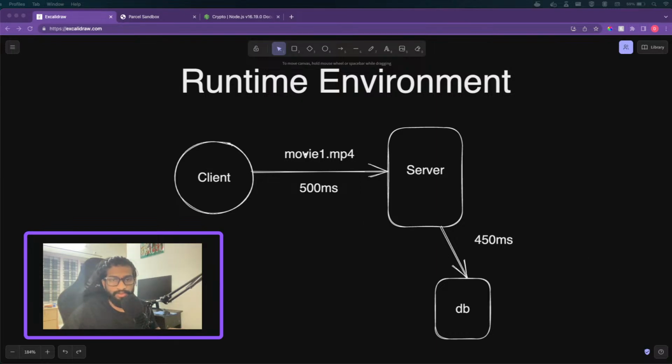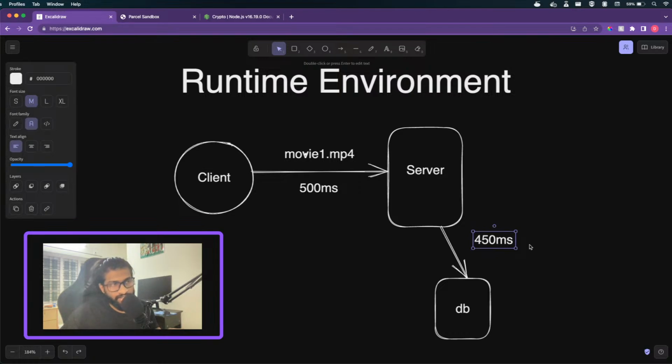So in this 450 milliseconds, the server will block the requests, which basically allows a lot of requests to be stalled. What JavaScript does is, in the 450 milliseconds that it's fetching, it's going to process the incoming requests. So that's how it can handle so many concurrent requests at the same time.